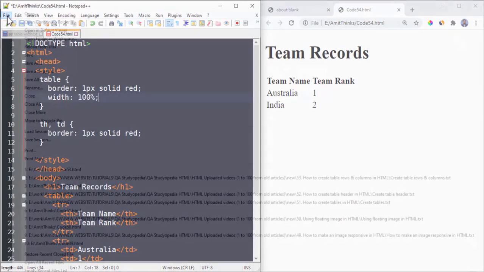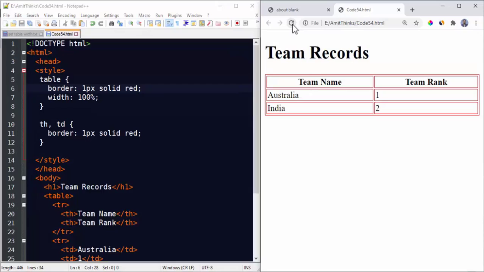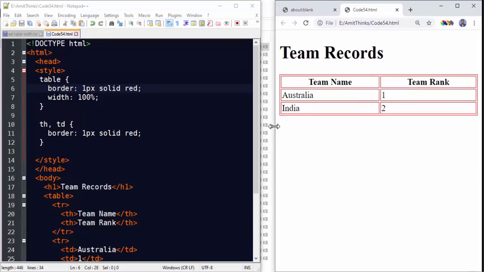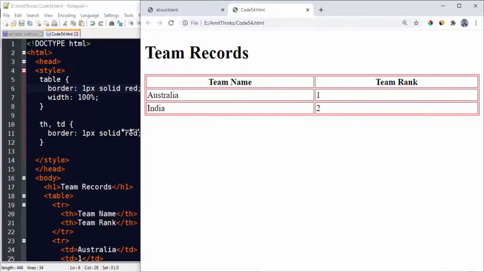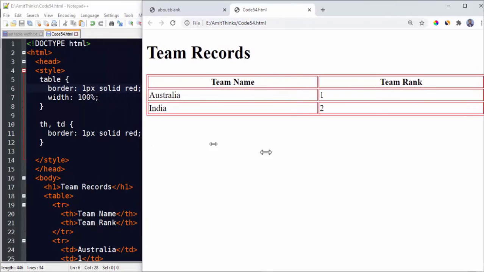Now we will save it. Now refresh, let's see what will happen. So here you can see we have successfully added width. Why have we set 100%? To make it responsive. Now the width is responsive, if I decrease the size, it will remain the same. If I increase, the width of the table will be according to the size of the tab.